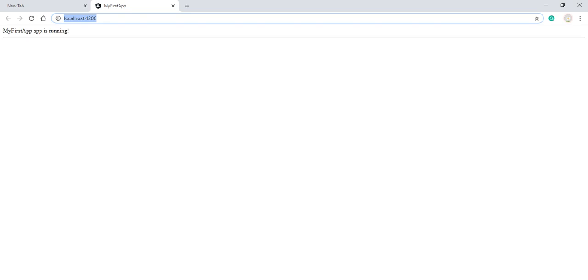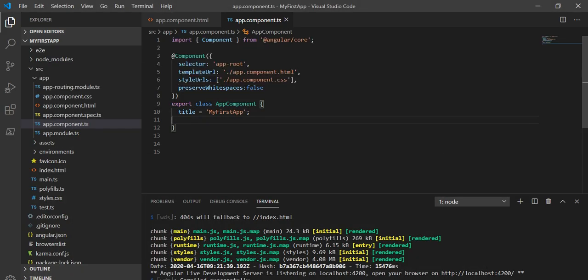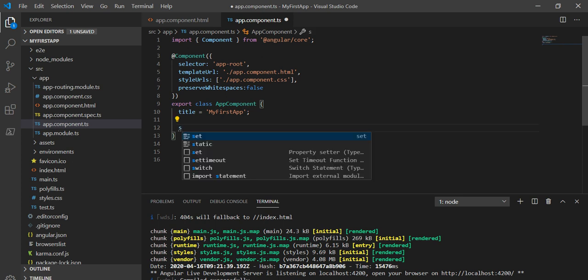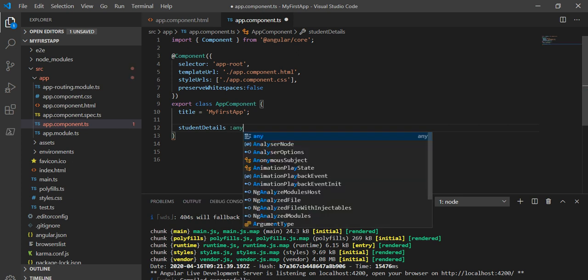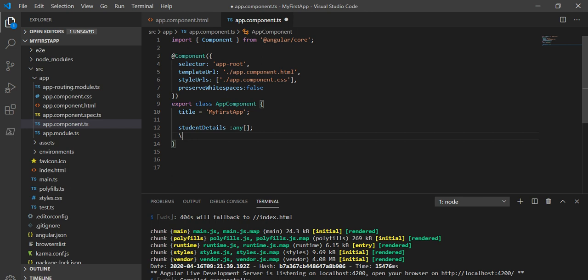At this point on the browser it is showing that my app is running. So let's go to the component. Here we have to create the collection of the students. I will take one variable called studentDetail, as an array of any type. I will create one constructor here, and I will assign elements to the student details.